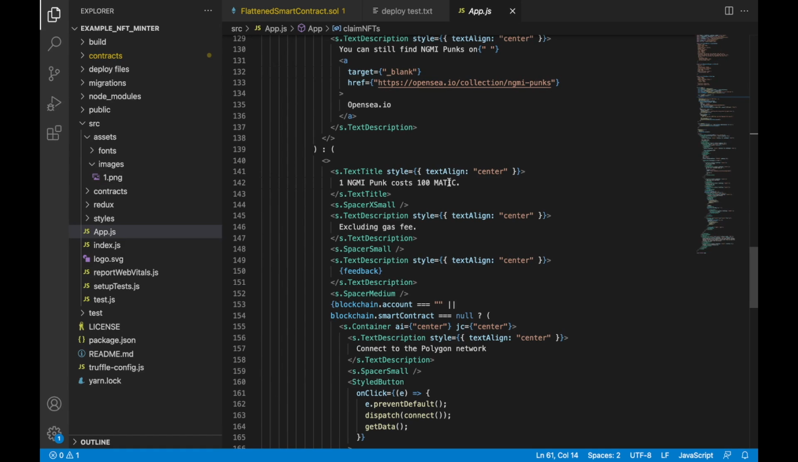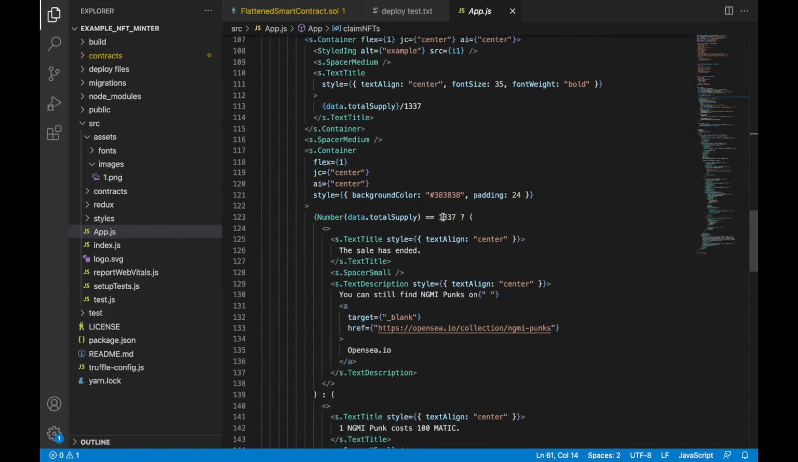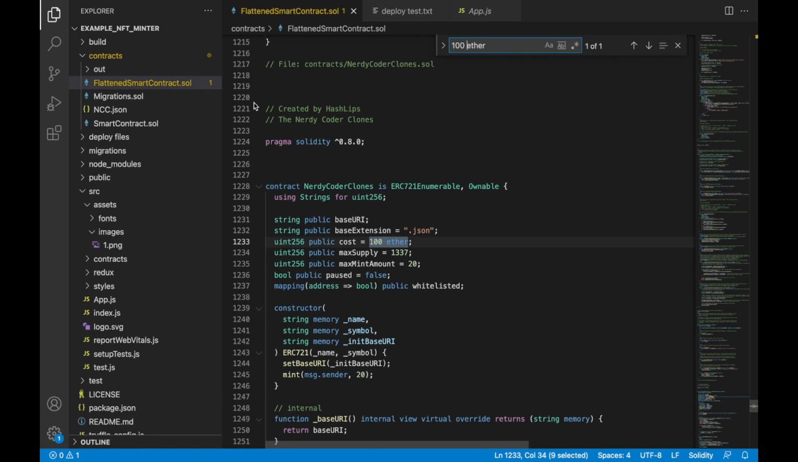Here's some text. You can choose the cost here. This is just the text for the cost. The actual cost for each item. There it is. So on the smart contract, 100 Ether. There's the cost. There's the max supply. There's the max mint amount.